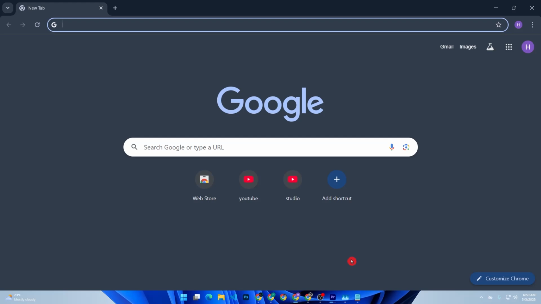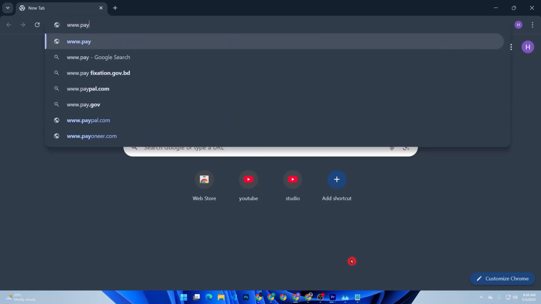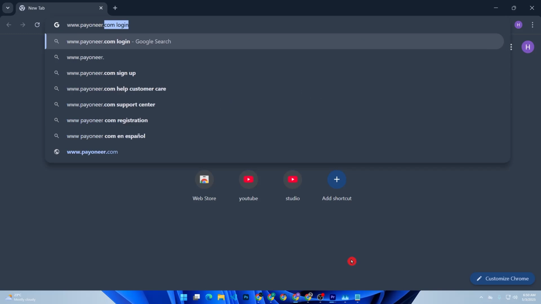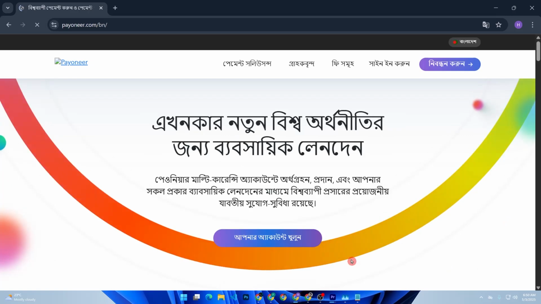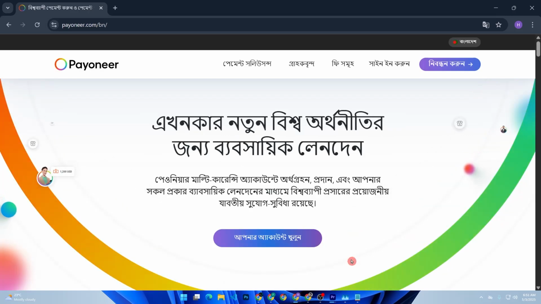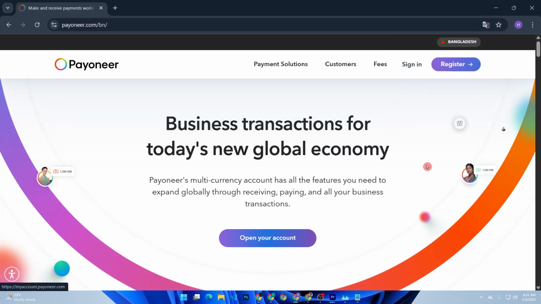Start by visiting www.payoneer.com. Be careful to use the official site to avoid phishing or scam pages. Then select your language from here. Then click the register button, or you can also click open your account.